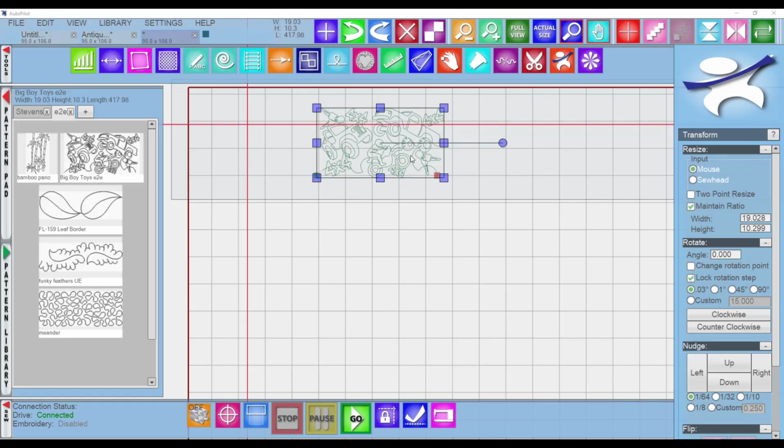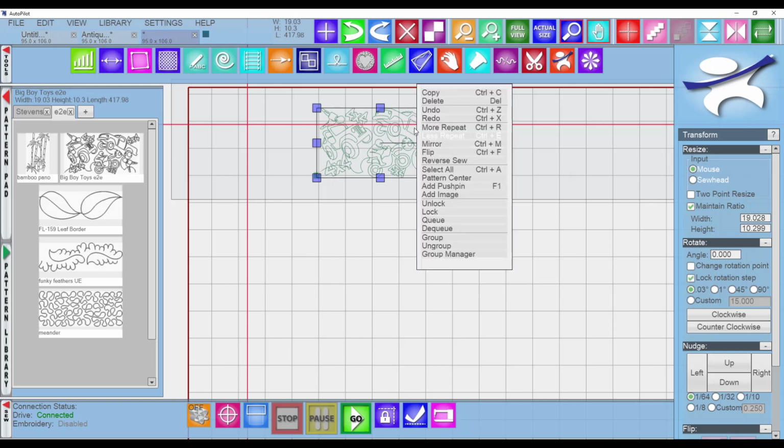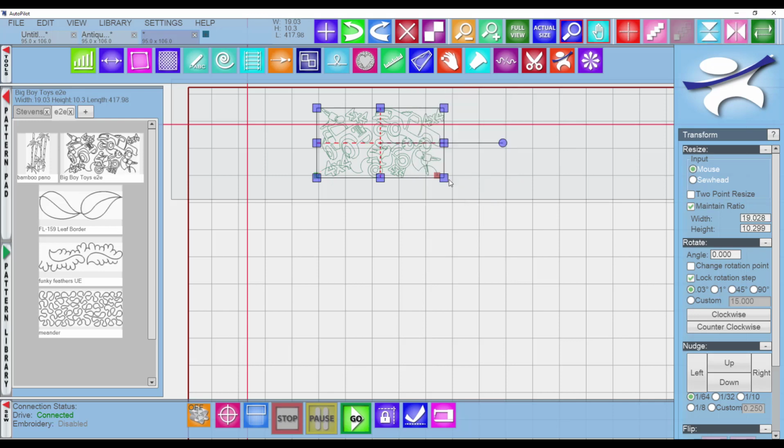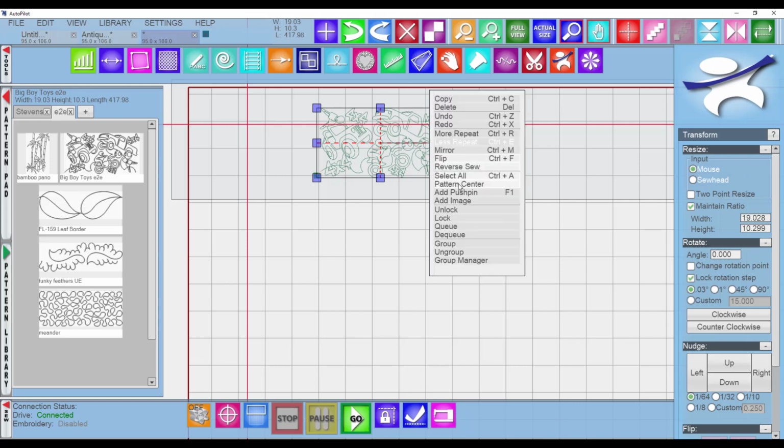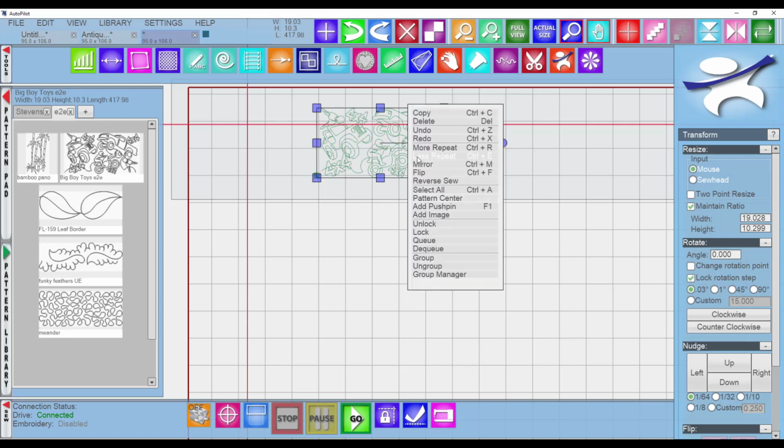Okay, now we'll talk about the right click options. If I have a pattern selected and I right click, it gives me choices. And again, they're repetitive from what's up here. I can copy, delete, undo, redo, do more repeats, less repeats, mirror, and flip as we have here, reverse sew, same as we have up here. Select all, choose pattern center. If I click that again, it turns off. I can add a push pin.